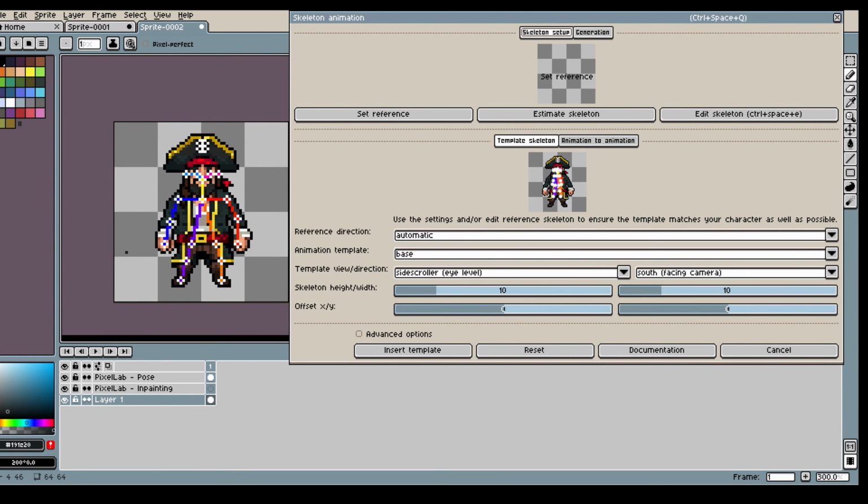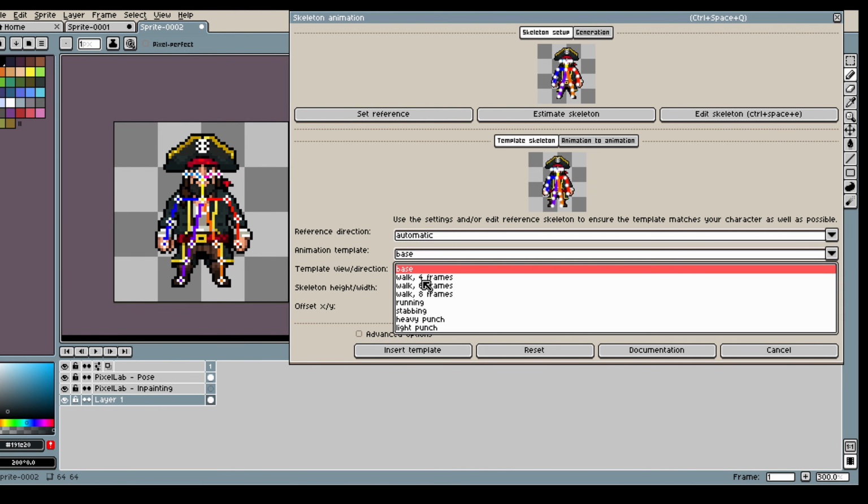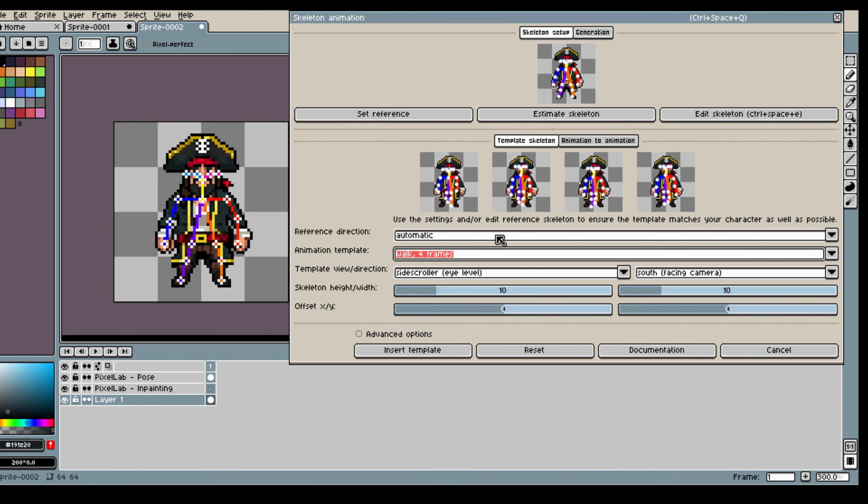All right, let's do template skeleton as well. So first, similar to before, we want to set reference, and now the template will be scaled based on the skeleton in the reference image. And let's do walk. Now we want, similar to before, to make sure that the template looks as close as possible. And then we want to insert.